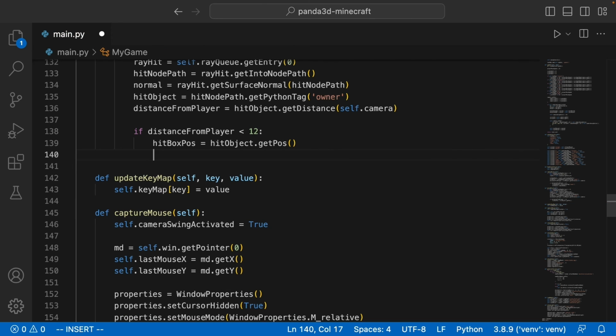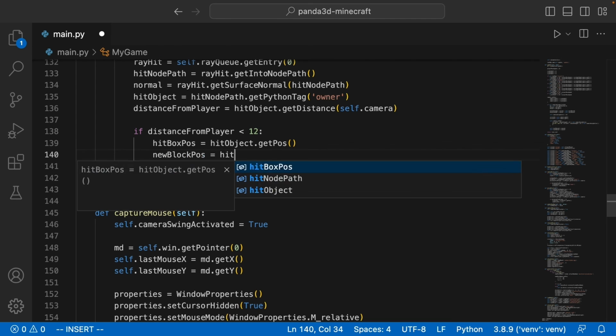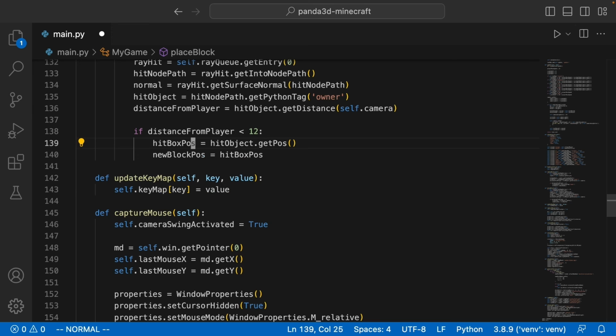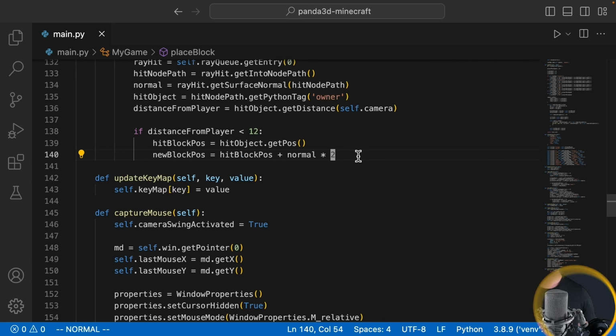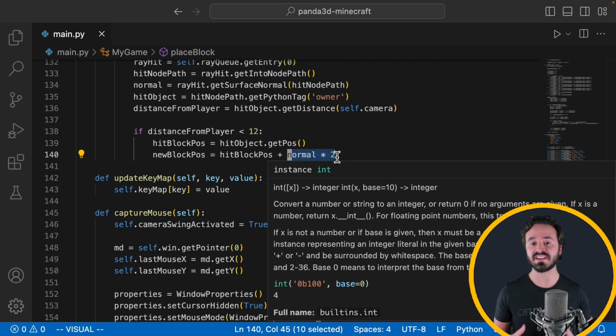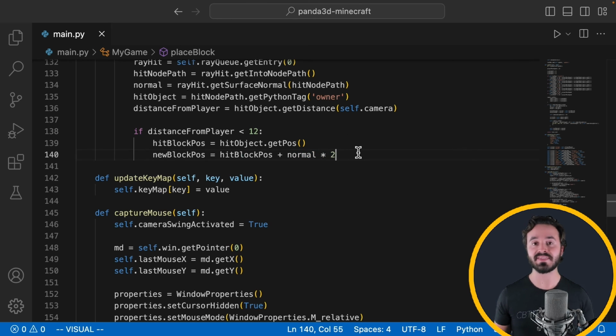And then we're going to say new block position equals hit box position, and actually this should be hit block position to use the correct terminology here. We'll say hit block position there, and then we're gonna say plus normal times 2. All right, now the reason that we're multiplying this normal thing by 2 is because the default length of a normal is 1, and the side lengths of our cubes are 2.